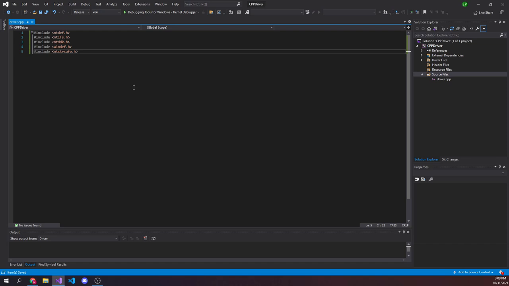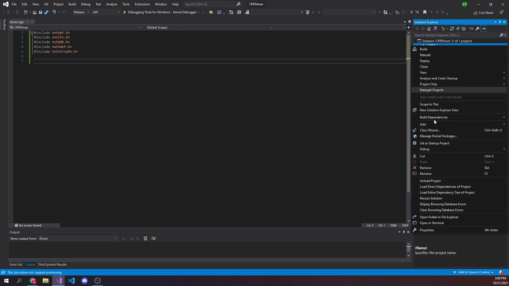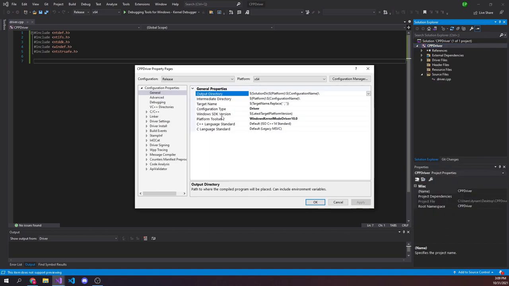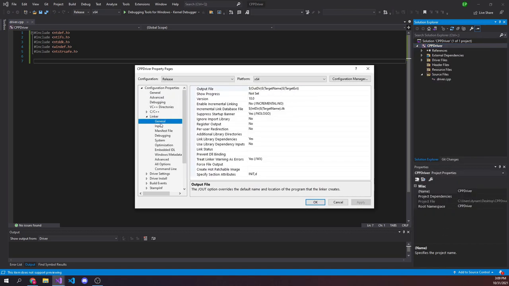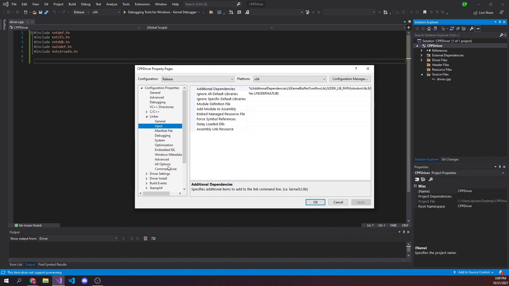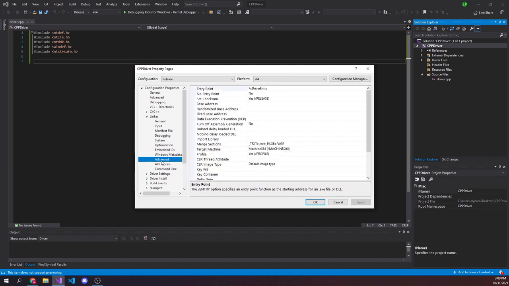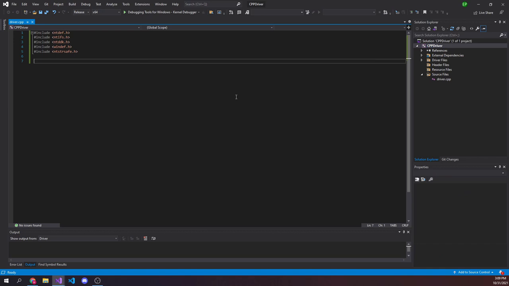All right, and now we're actually going to go into our driver entry. So basically, the driver starts at a certain point. It's not like we can just do int main and put all our stuff in there. We actually need to call a driver entry point. So basically, what we're going to do is go to properties, in linker, advanced. There we go, entry point. So the name of our entry point, we're just gonna call it, I don't know, entry point. All right, hit OK.